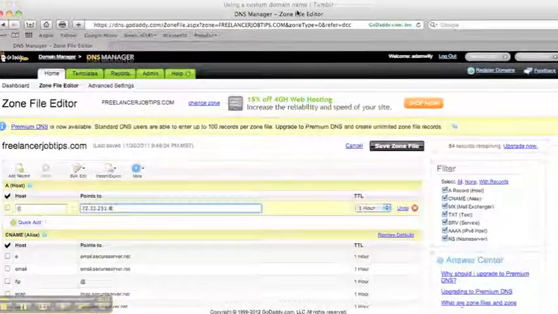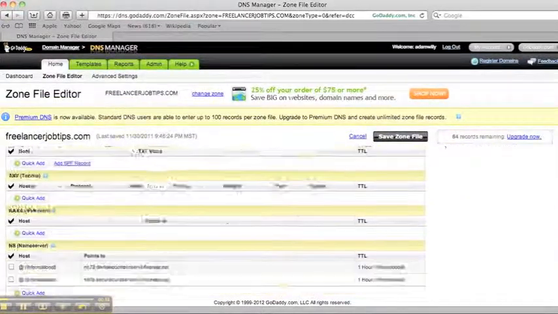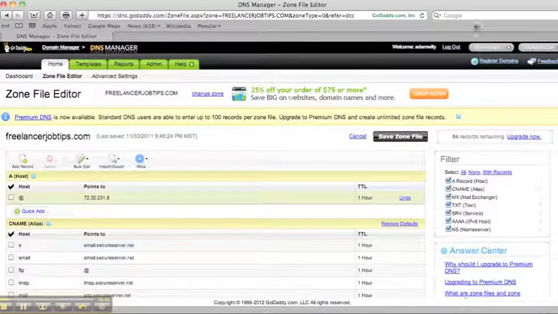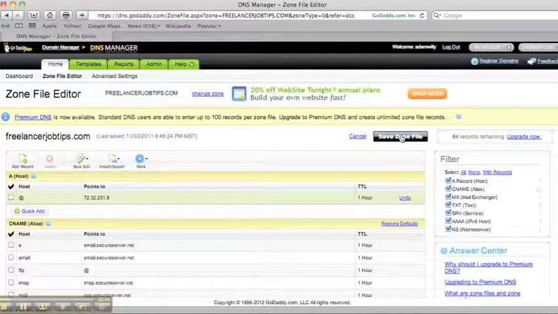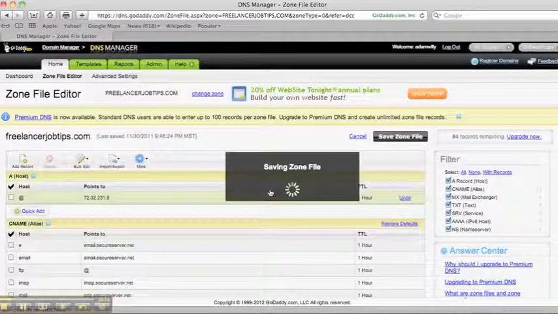Alright. And then you want to click Save Zone File right there. That's all you need to do. You just have to copy and paste the number so that now it's pointing to Tumblr. So now this is the first step to allowing me to have my custom domain name. So Save Zone File. Okay.